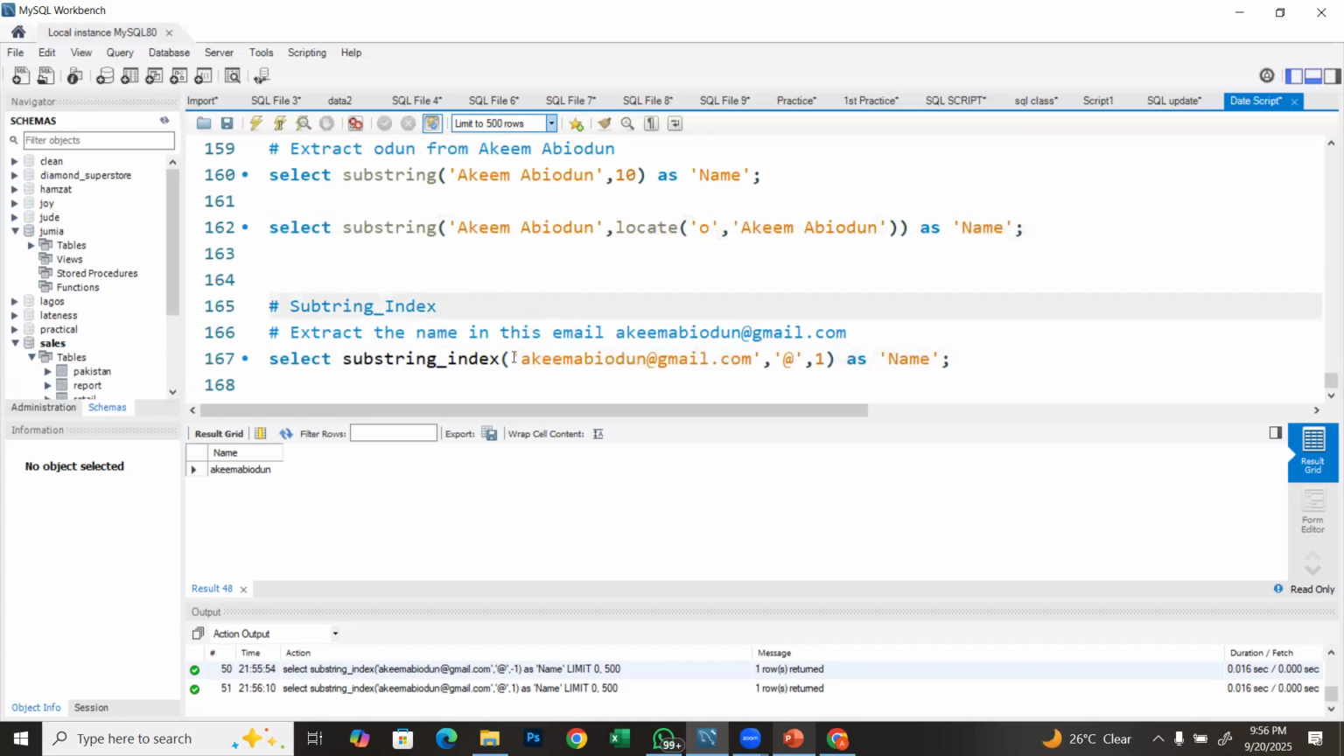So if it is a column, you pass in the column, then the next thing is you pass in your delimiter. Now, if you put 1 here, it's going to give you all the information before the delimiter. Then if you put -1, it means it's going to give you all the information after the delimiter.